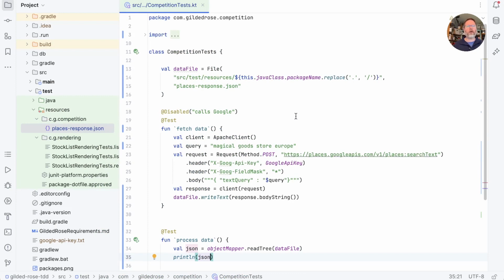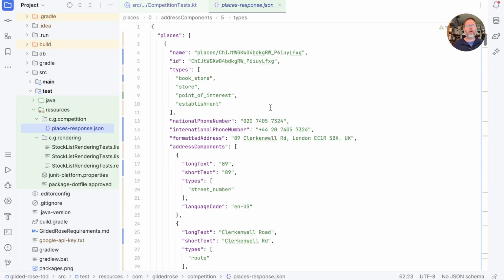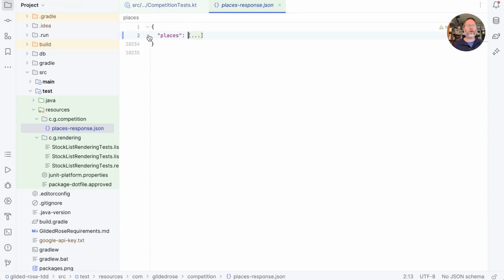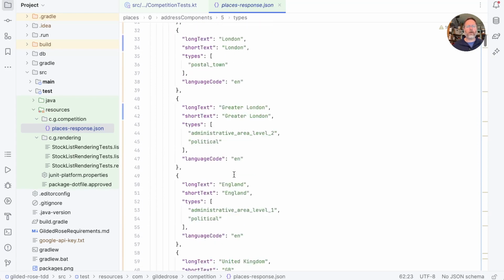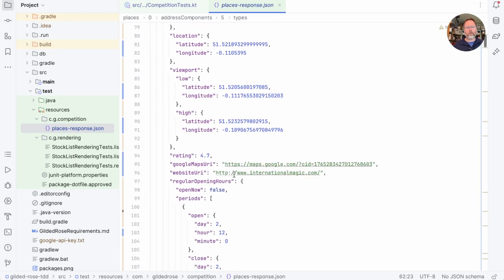Now I've made a start before you arrived. I started on this competition test, and there's this fetchData that makes a request that's equivalent to the curl that we saw in the web page. And we write that to a data file. And if we look inside that data file, you'll see that we have a places array, that's the top level. And then the individual places, oh yes, here you see we've got the name and the types and address components and all sorts of stuff.